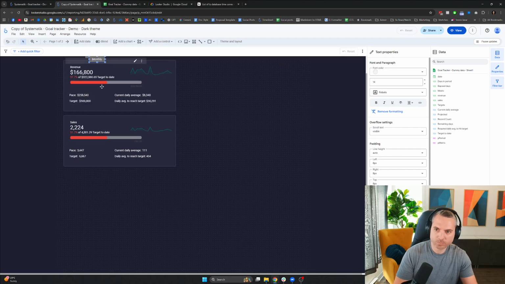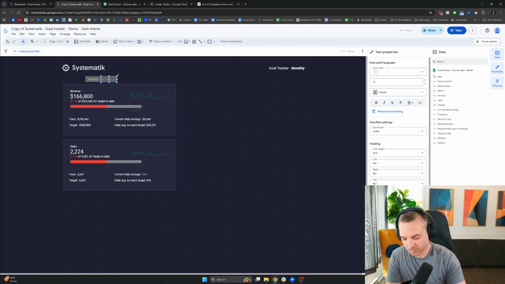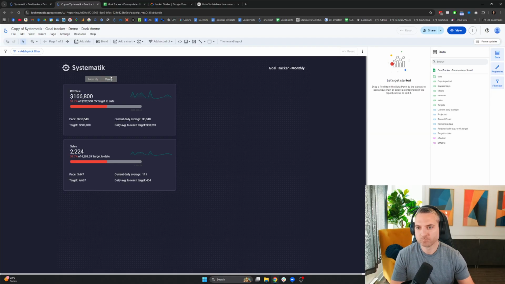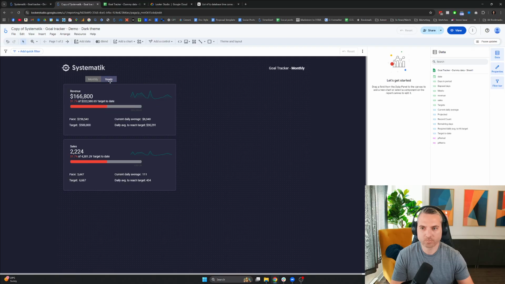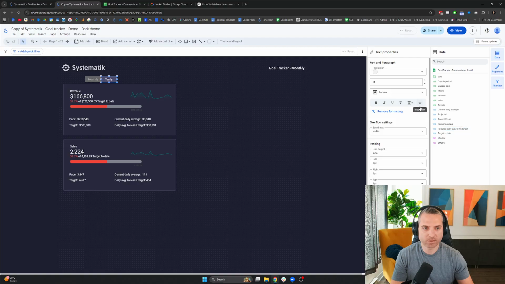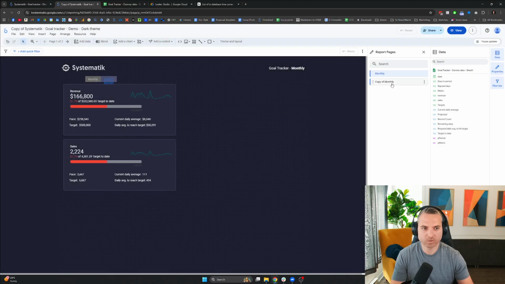And we'll duplicate that and call this one yearly. This one has a brighter, let's give it a bluer color and whatever, a light. Doesn't really matter. Let's create a link here, and we want to send it to that page. Let me actually rename that page.